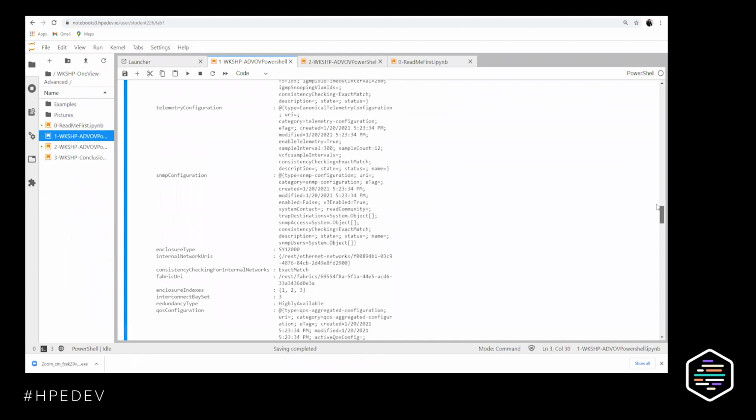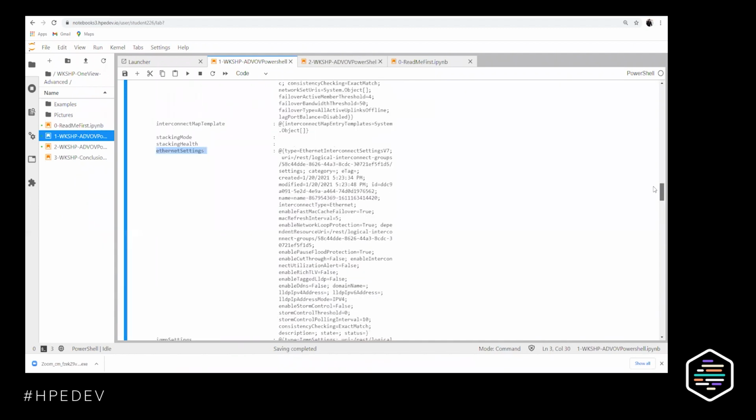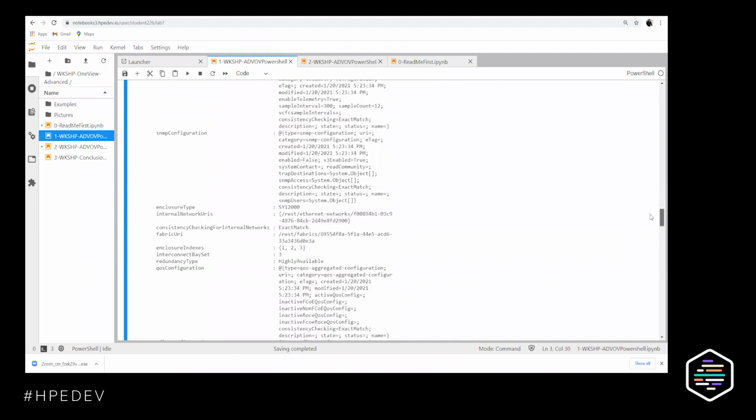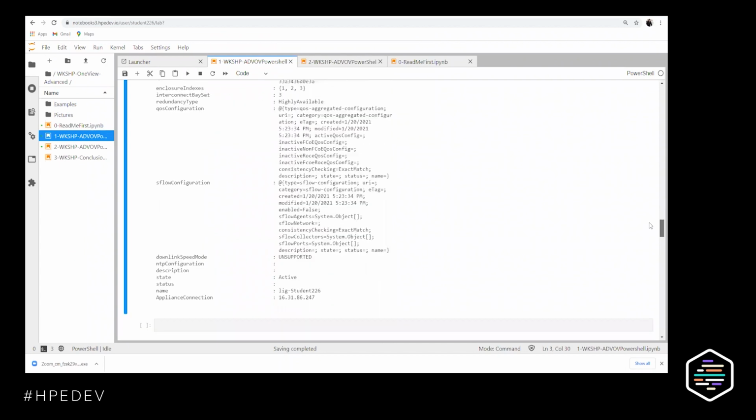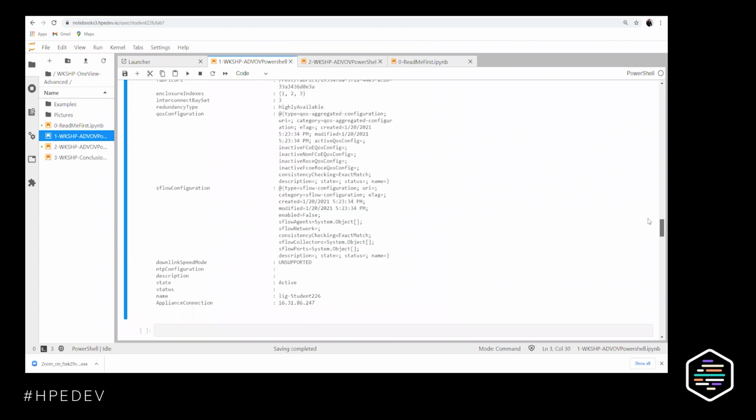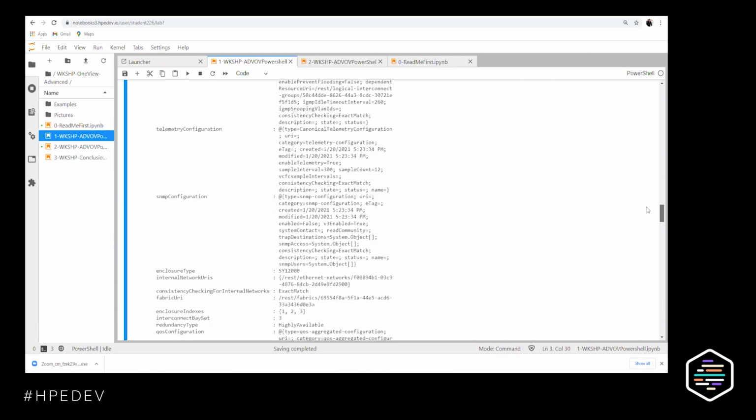One important attribute of every object is the URI. Let me check, where's the URI? I don't have it. I must have it somewhere here.